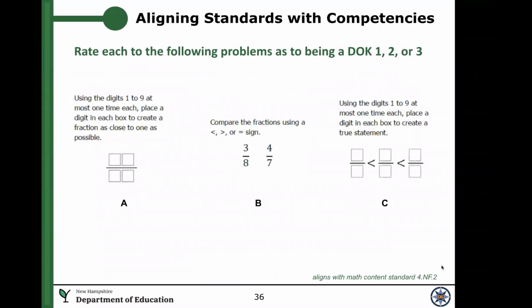So if we take a look, this is from a 4th grade fraction standard. Take a look and see if you can decide which is the DOK 1, which is the DOK 2, and which is the DOK 3. I'll give you a few seconds just to think about that.